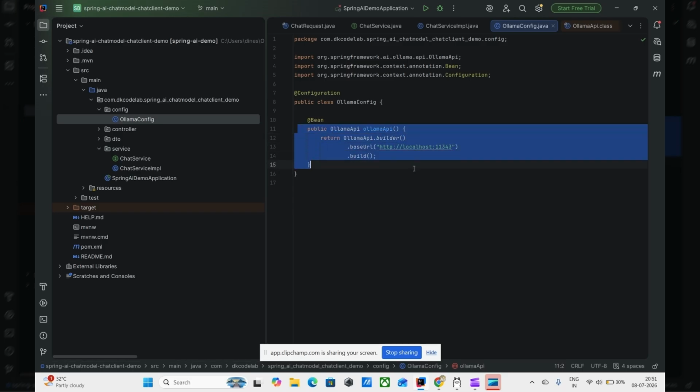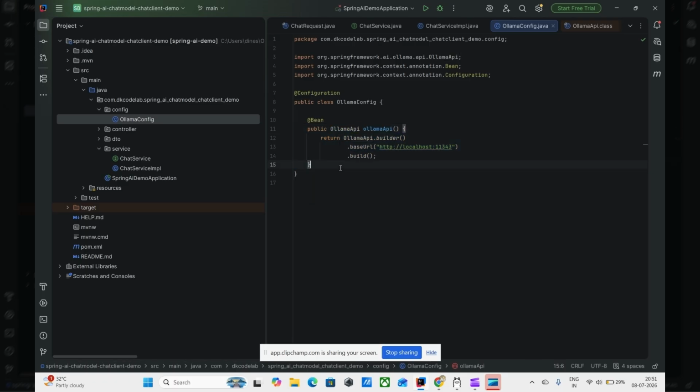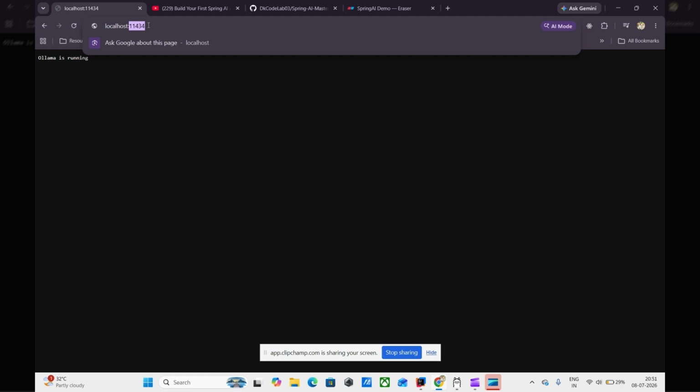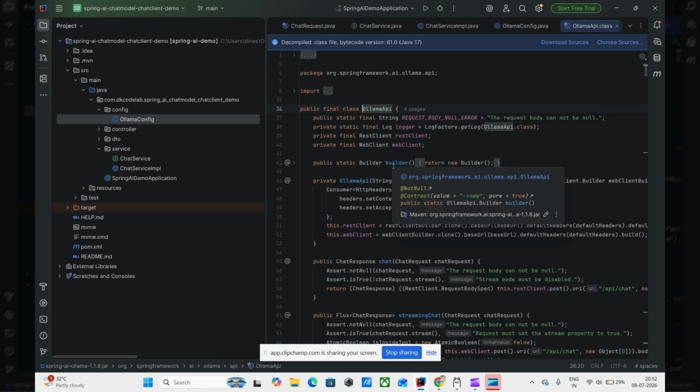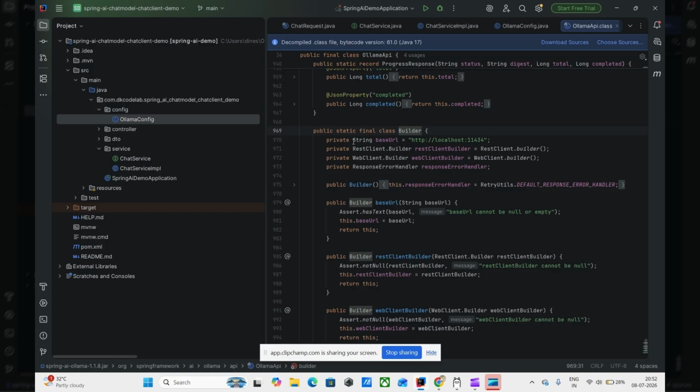This Ollama API is the low-level API provided by the specific Ollama LLM provider, so that we can configure our URL custom. But basically Ollama is running on the port 11434. So copying this port and pasting here. If you get into this Ollama API, it contains a builder method that already has the default URL of localhost 11434 and the steps we need for communicating, because all the HTTP calls are made using our REST client or REST template. Here the REST template is deprecated.